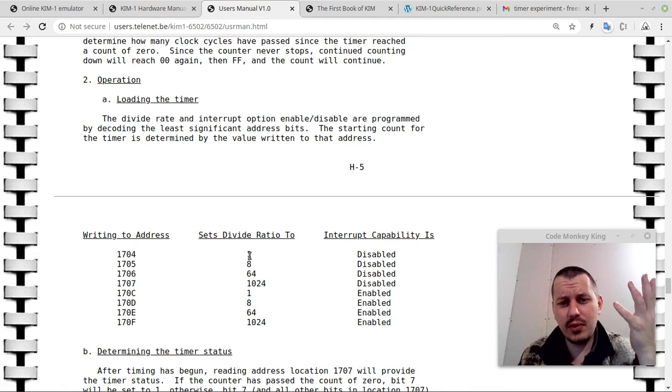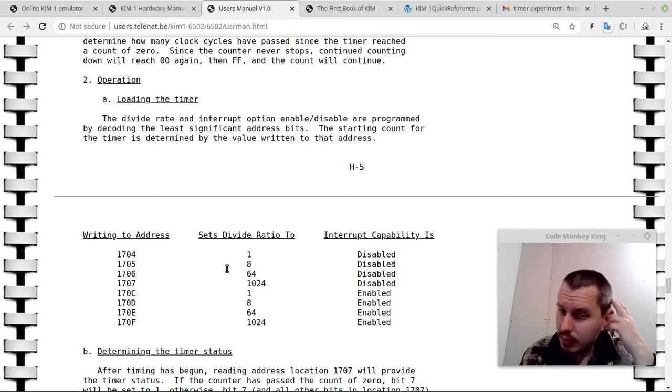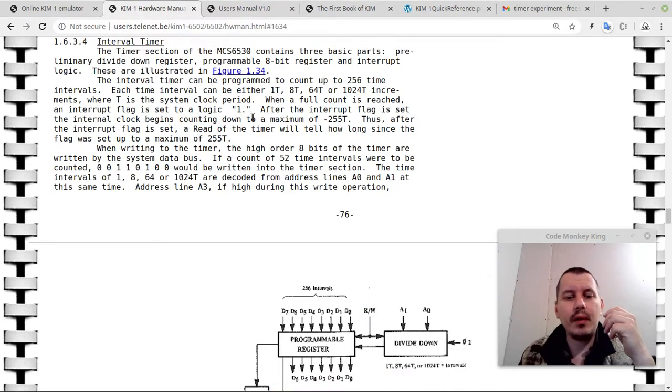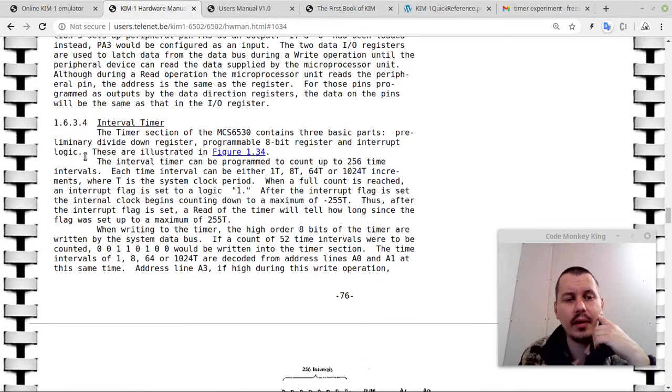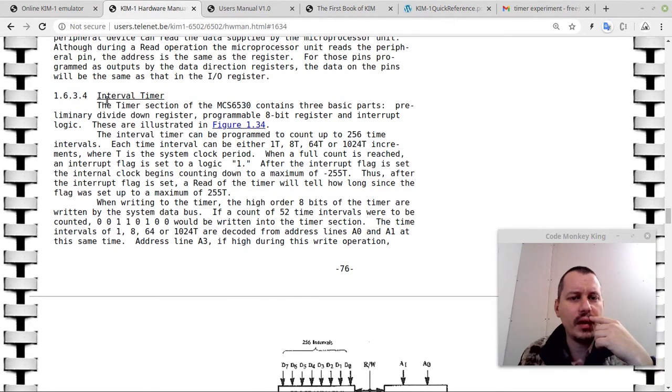So one timer is going at this divide rate, another timer goes at this, another at this, and another at this. But this has been fooling me for quite a bit of time. When I tried to implement this, I had actually 4 timer variables, and that was a complete disaster. So it really didn't bring me anywhere until I found this hardware manual. And here in the hardware manual for KIM-1, I realized the following thing.